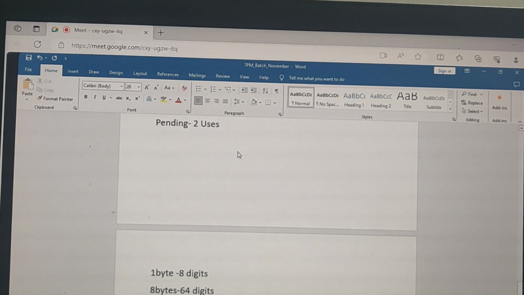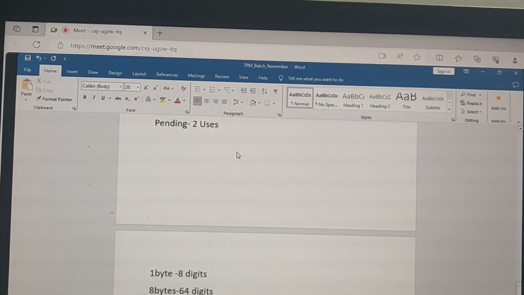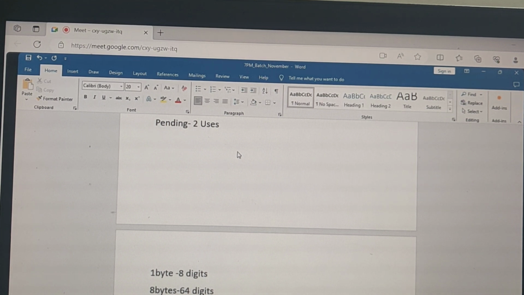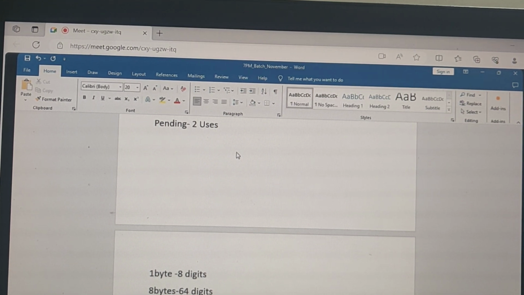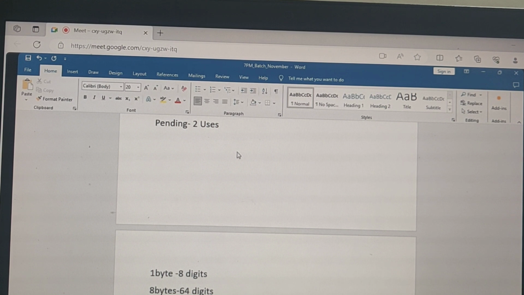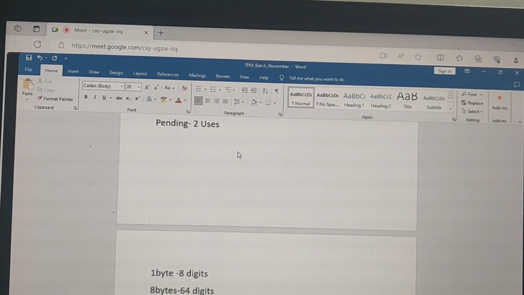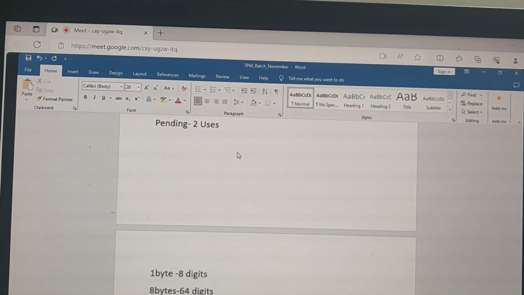Untunda? It doesn't happen in real time. More than 64 digits won't be there. If it does happen, I will explain. That is also I will show you after a few more classes. Even 100 bytes of numeric we can read by using some formats. At that time I will show you. Okay. So 1 byte is equal to 8 digits. 8 bytes is equal to 64.